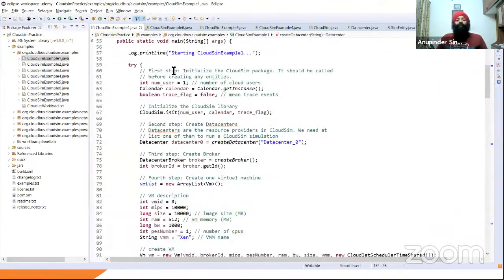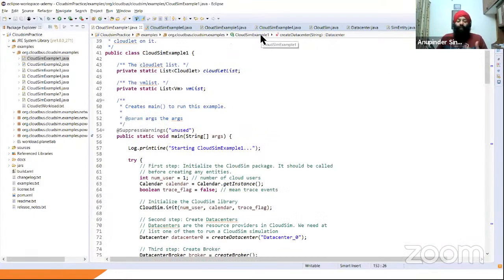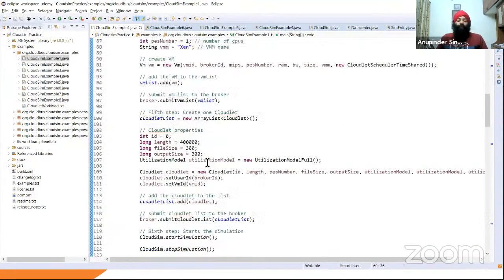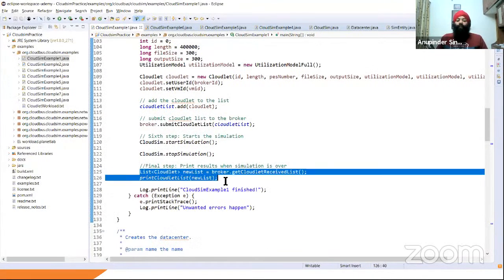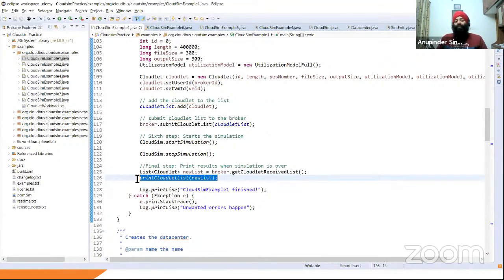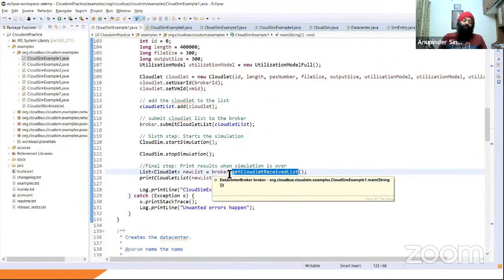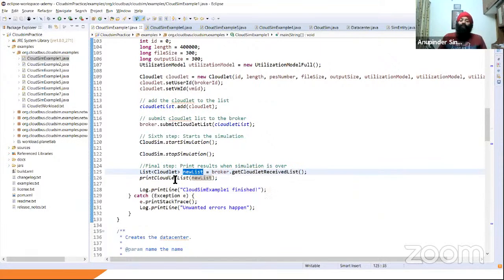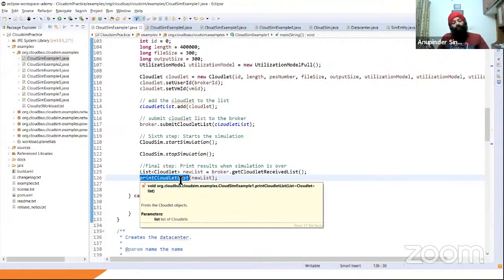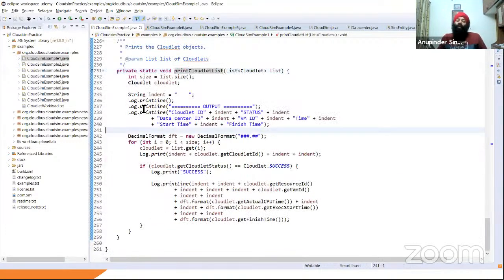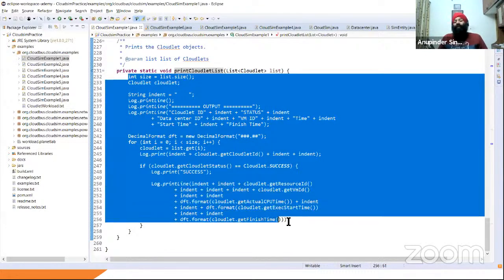So again, within CloudSim example one, the last step is where I print the cloudlet list. This is where you should be able to do all the changes, because after execution, the cloudlets are received through the broker. The broker gives you back the list on the basis of the status of that particular workload. That is printed through this print cloudlet list method.